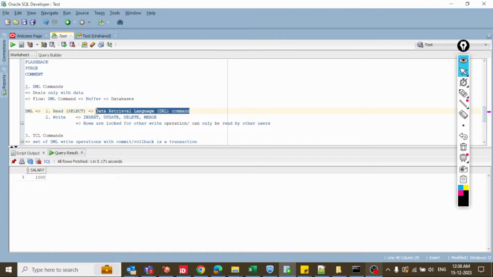Select is a DRL command. It is a DML command, but it is data retrieval language. So we have specifically given a convention to this. This is a DRL command. And the rest of the commands are write commands. Write commands are insert, update, delete, and merge.